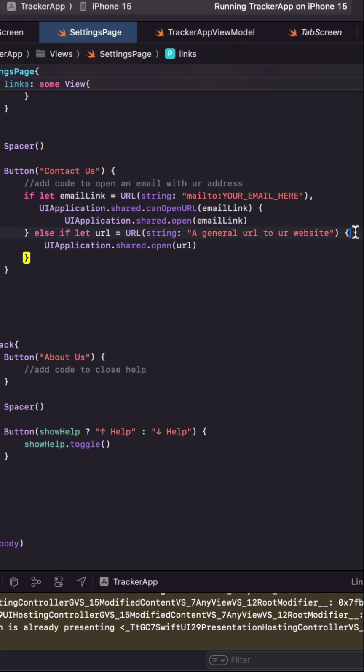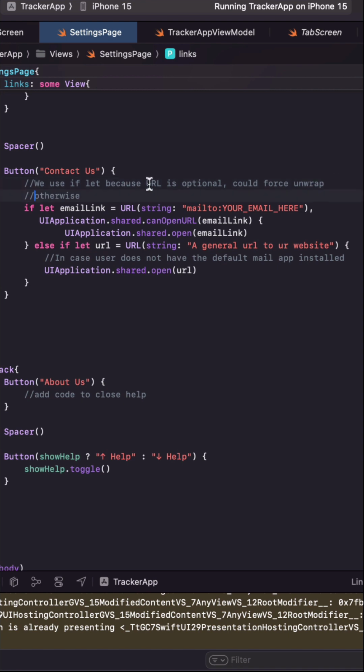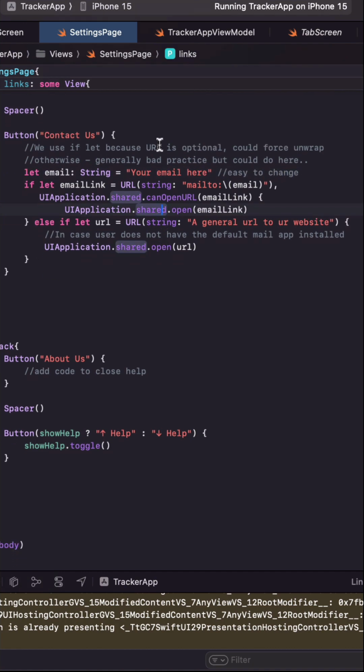One thing I did add here is an else if let statement, and this is just in case the user doesn't have the default mail app by Apple installed. There are more complex workarounds so that we can support other mail apps as well, but since this is a simple app, I don't want to get into those. Instead, what I would rather do is just open a URL to my app website, or just my website which has my email listed, so that those users can also find a way to contact me.